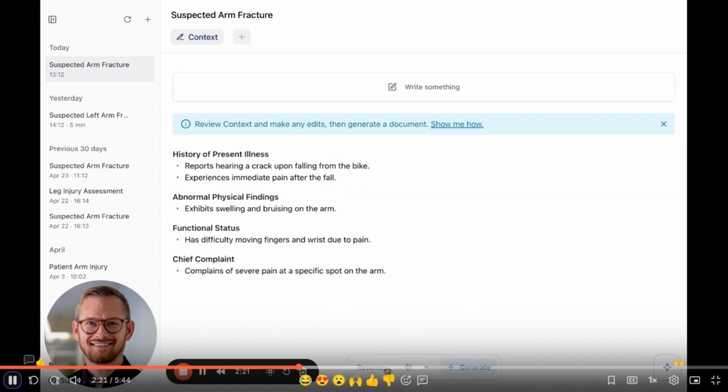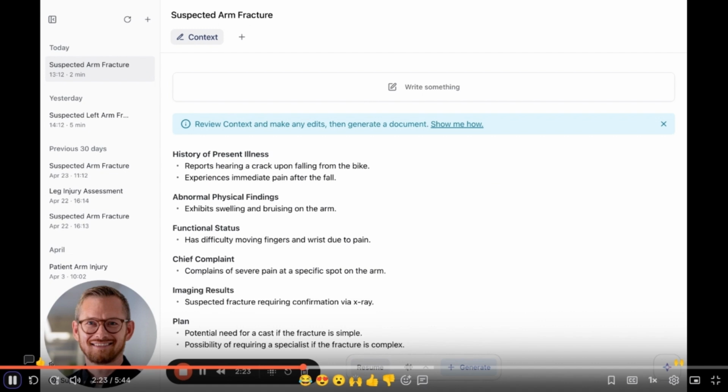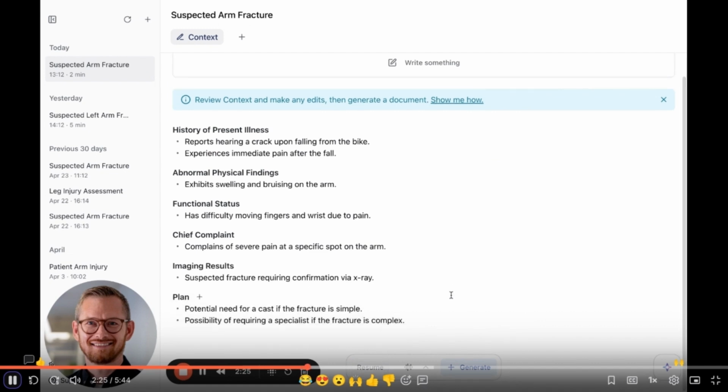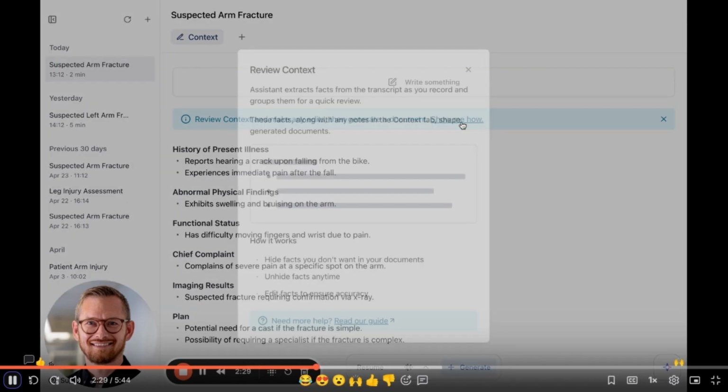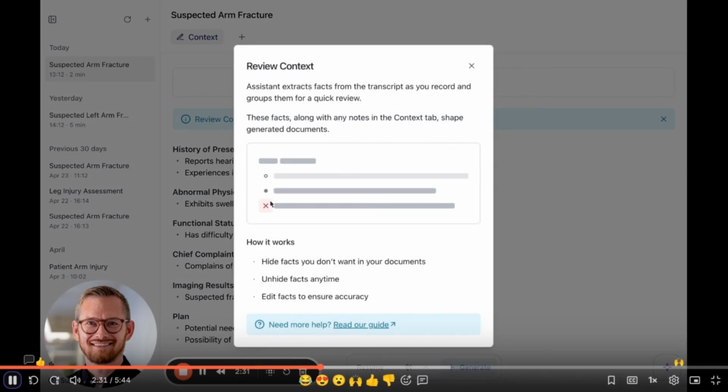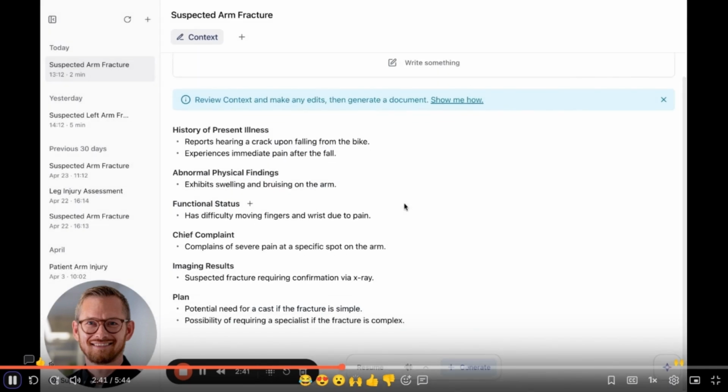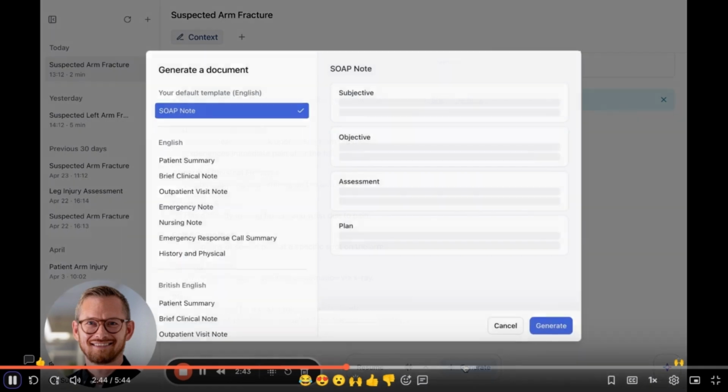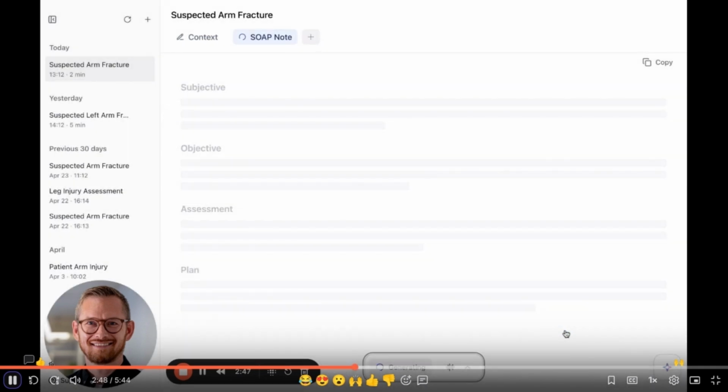Now that the conversation is done, we'll stop our recording. We'll see that the facts have been updated. And we have a little guide here that also describes how you work with the facts. You can choose to add additional facts on your own, or you can choose to hide some of the facts if you don't feel that they're relevant. So first off, I'm going to try to generate a document from these facts. We'll do a SOAP note to start with.